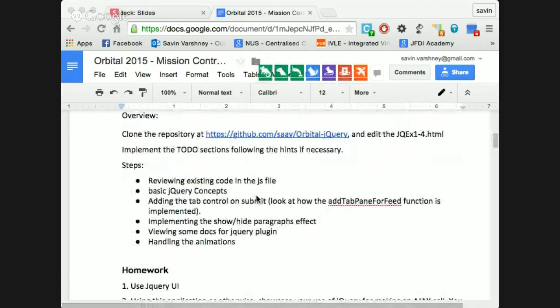Firstly, you can clone the GitHub repo, the jQuery GitHub repo. It's in the document. Just clone it first. It has 4 exercises, and we'll do them first.